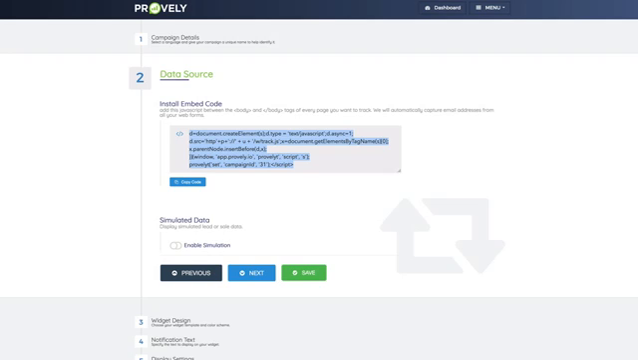Okay, so now I'm going to go to another option you can do in step 2 here, which is enable simulation. Enabling simulated data is going to allow you to show simulated purchases or opt-ins or registrations, at least just until you start to get the ball rolling and start to get some leads. I understand when you have a brand new campaign, you probably don't have any leads. So that's why we've added this simulated feature inside of Provely.